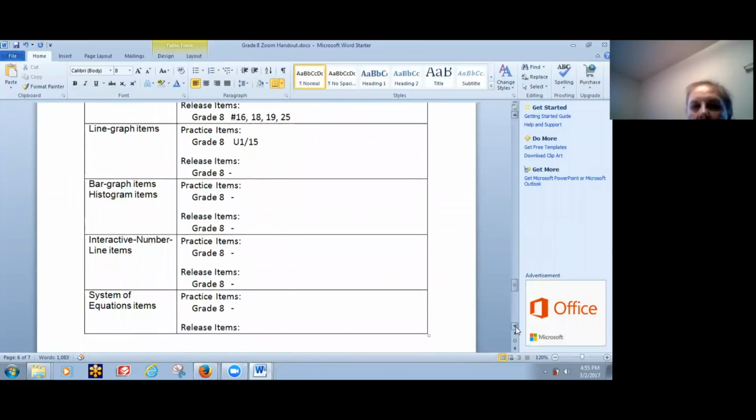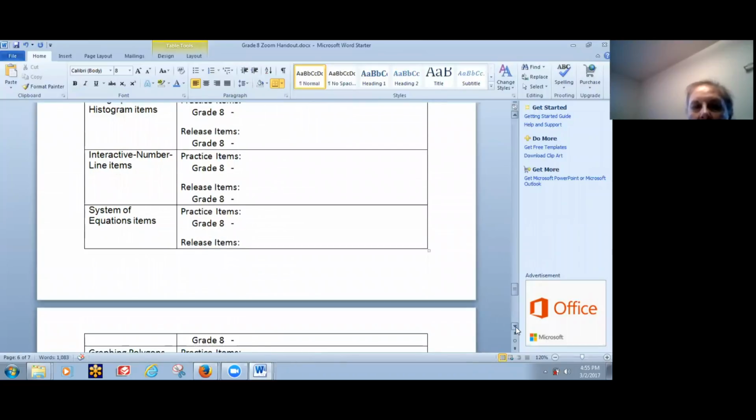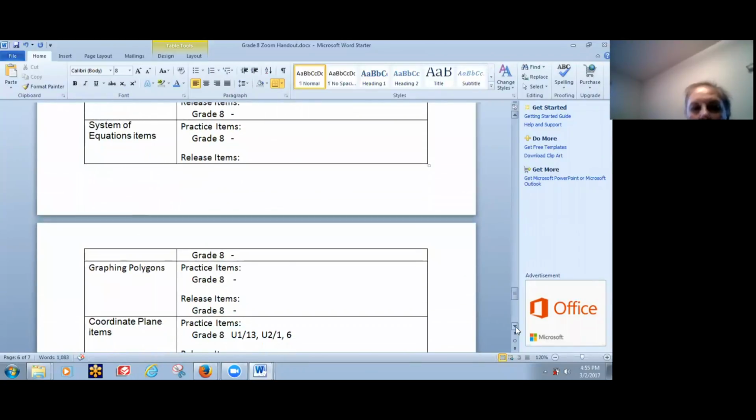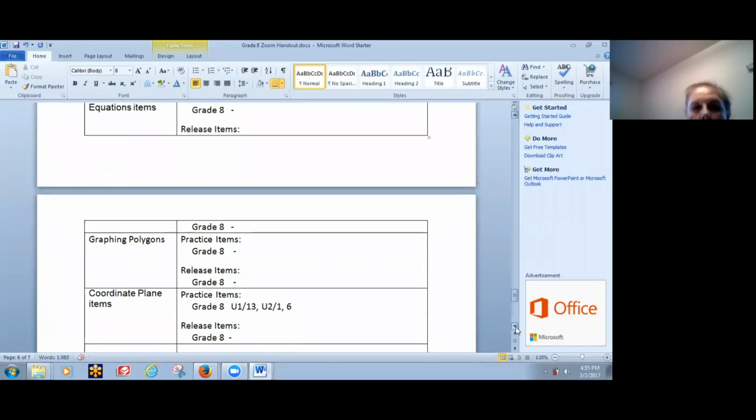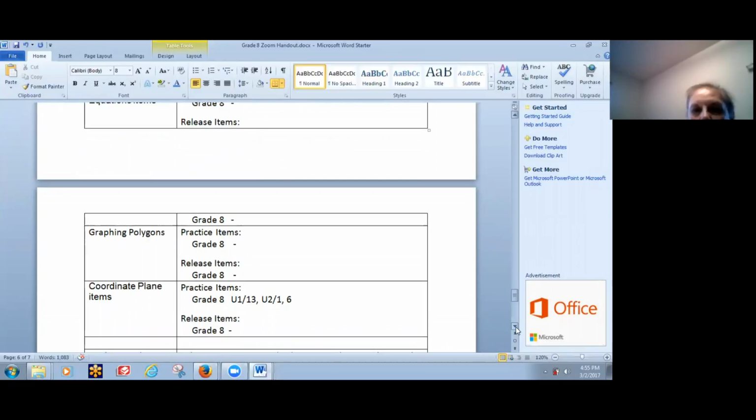Systems of equations, there were none available for practice or for the release item test. Graphing polygons, there were none. There were several coordinate plane items. There were three opportunities to practice that in the 8th grade practice test.